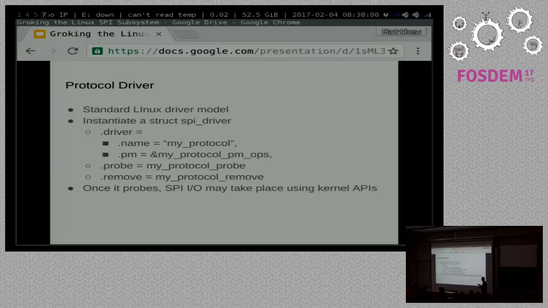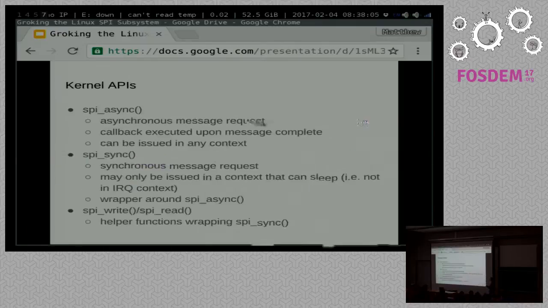So what are these APIs? These are the APIs you're going to use to build a protocol driver, right? We said the subsystem's carefully architected to separate out that controller thing. So all we have available to us are these neat little transfer APIs. So the first is SPI async, and it's not really an obfuscated name. It means what it says, right? So that's an asynchronous message request, okay? And when that message completes, you get a callback executed, all right?